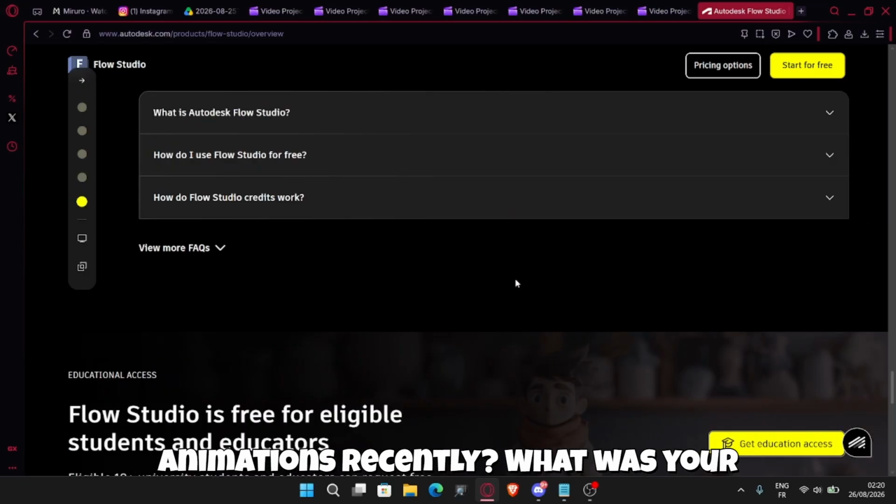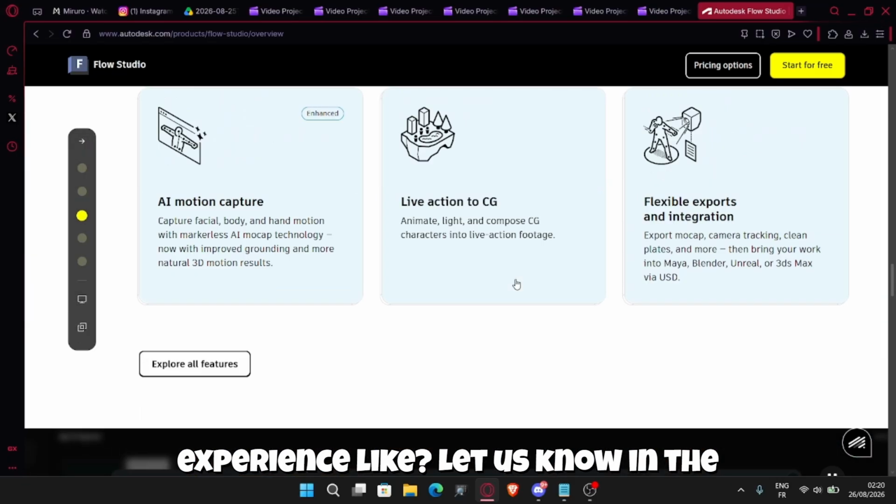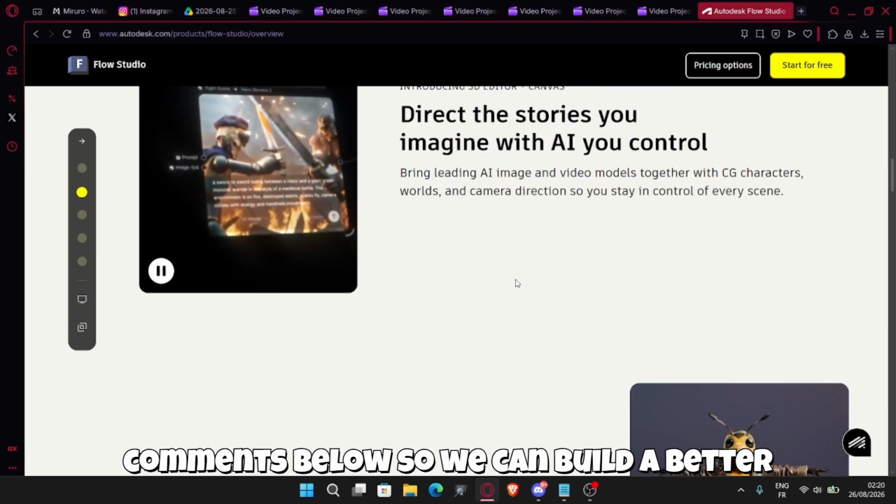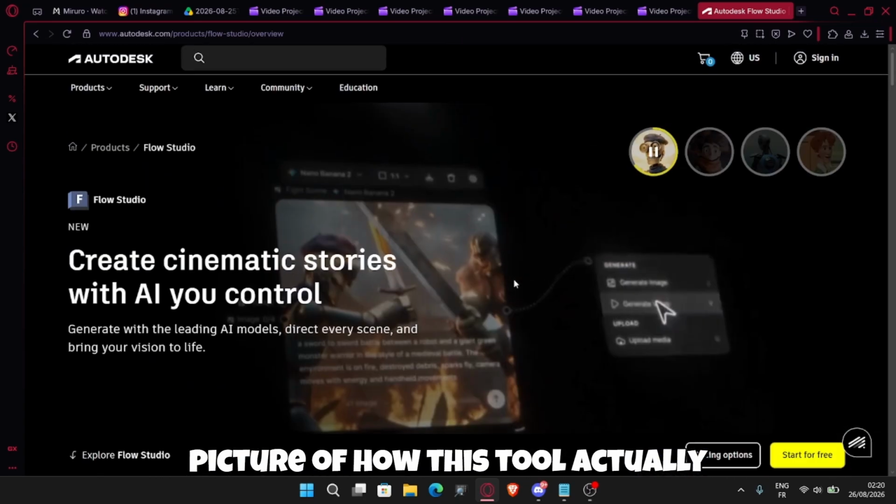We want to hear from you. Have you successfully used RADiCAL to create 3D animations recently? What was your experience like? Let us know in the comments below so we can build a better picture of how this tool actually performs in the real world.